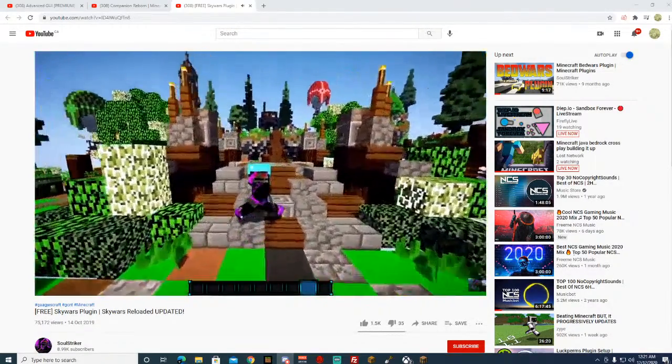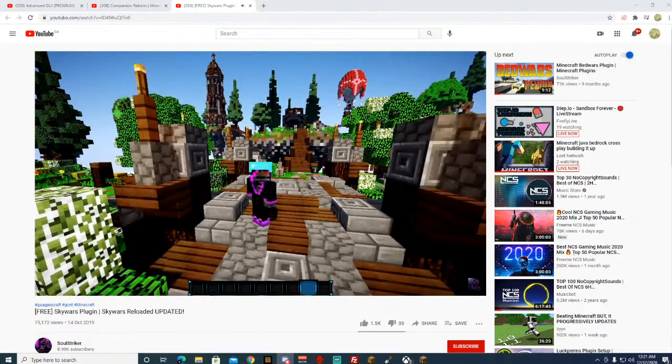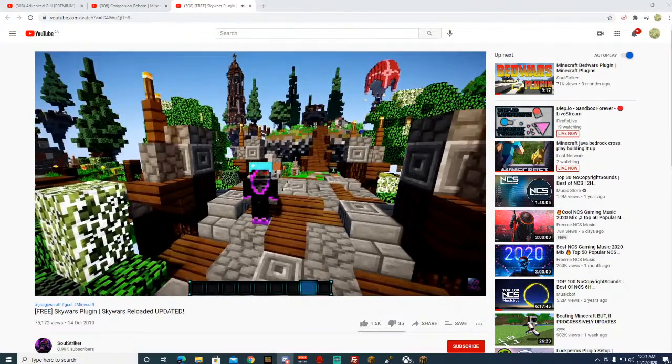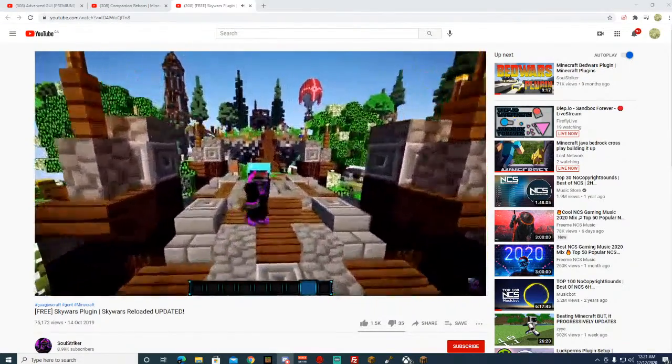This one does work very well on 1.14.4 because that is what I'm running it on, and then there is also an expansion plugin that adds even more features, so you can download that if you want. I'm using both of these plugins on my server right now, so let's go ahead and get started and into the plugin showcase.